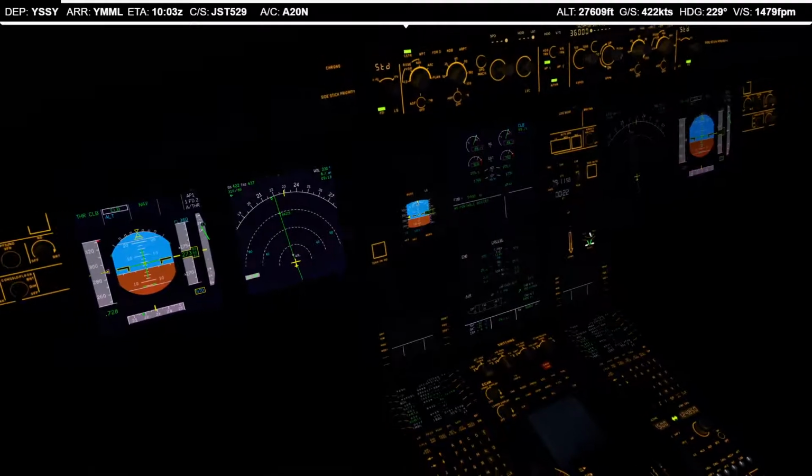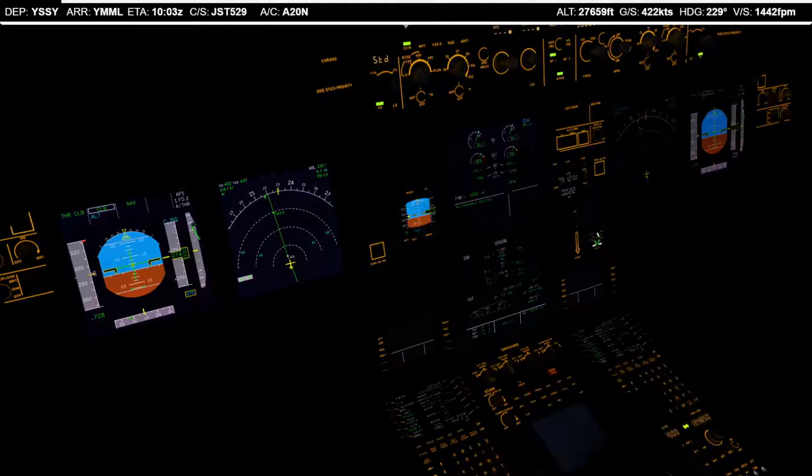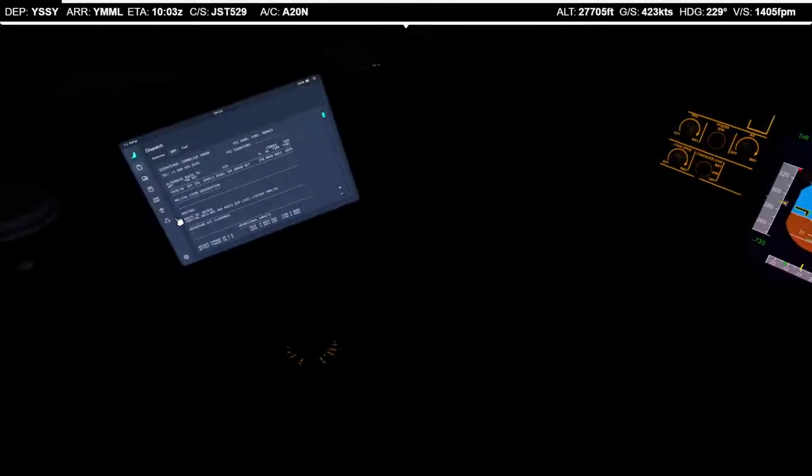That's weird because this controller doesn't appear in my list here. Speedbird 1174, just level at flight level 340, wondering if I can have 5 minutes away. It's also not showing up here. That's a little bit weird. Really weird. Anyway.